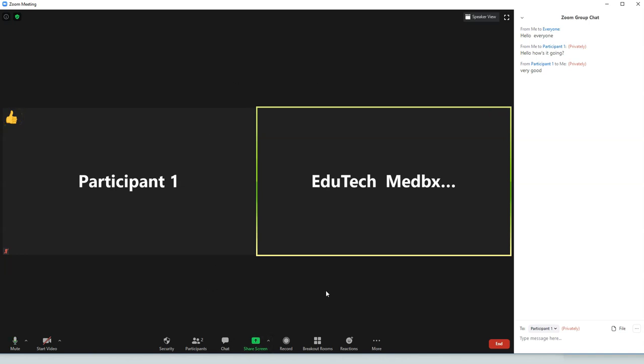So these are 3 fairly straightforward and simple ways in which you can interact with your participants in addition to screen sharing or having your live meeting.